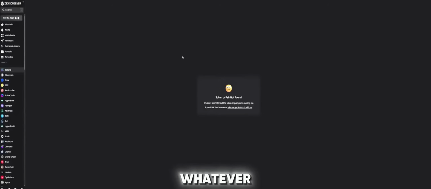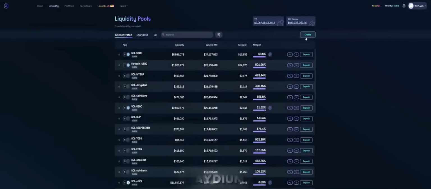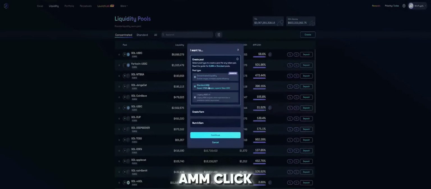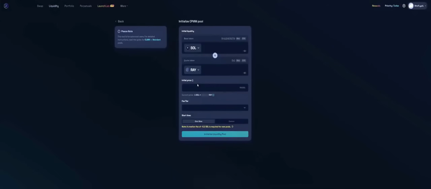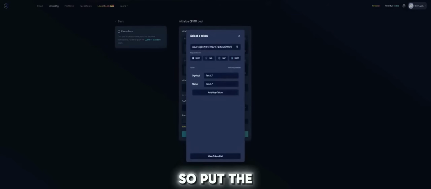Okay, it's gonna say token or pair not found. So while you're doing this, you want to create the liquidity pool. Simply go over to Raydium, click Array, click Standard AMM, click Continue. But you can see we have connected our wallet, 8 Sol in the balance. Okay, so now you want to select this and you want to change it to your token. So put the token address in here. Nice. Okay, now you want to do the name.